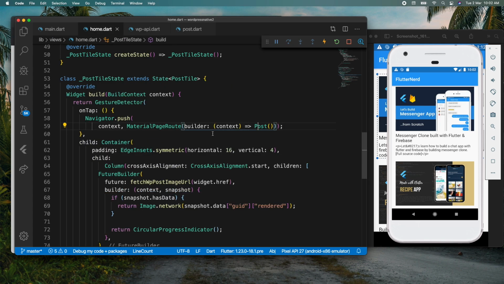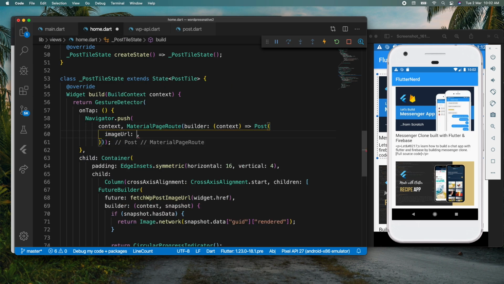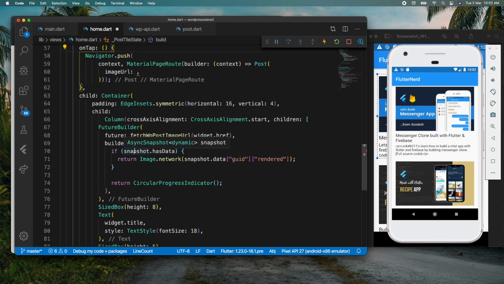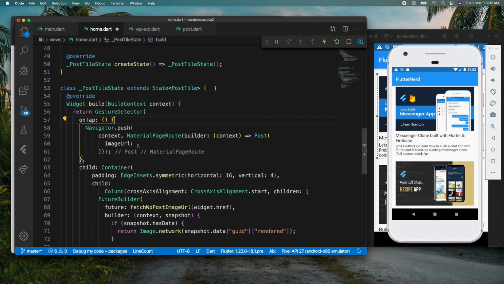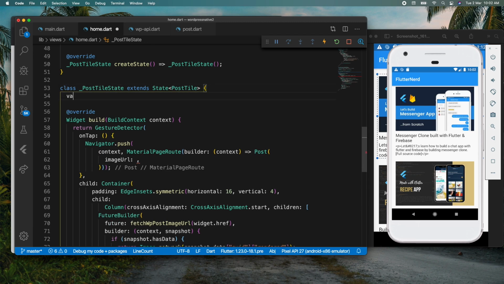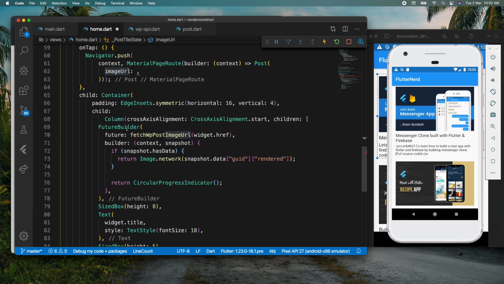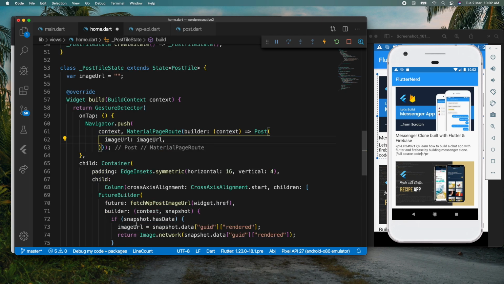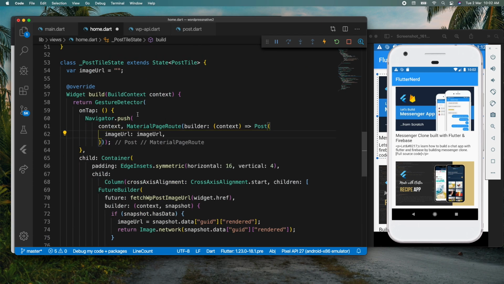So let me go back to the home and provide all these values. The first one is the image URL. How can we get the image URL? Well, we don't have the image URL available outside the FutureBuilder. So what we can do is go outside this and create a variable called imageURL. This is going to be initially blank. I'm going to use that variable, and once we get the data from the snapshot, we can just update it with this value. So I can just copy the value, paste it there and save that. Now I can use this imageURL and provide it here. Okay, I hope this makes perfect sense.